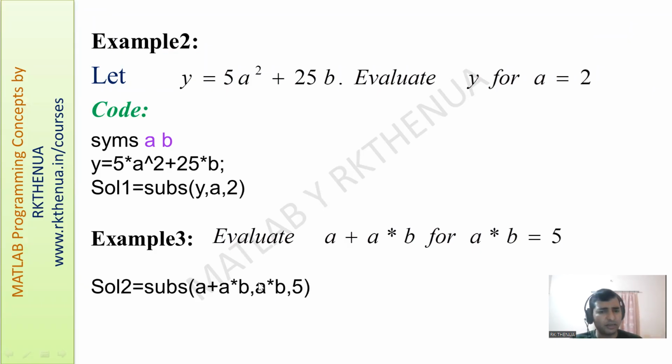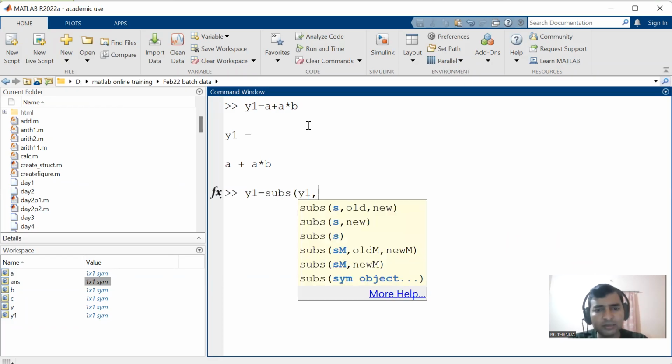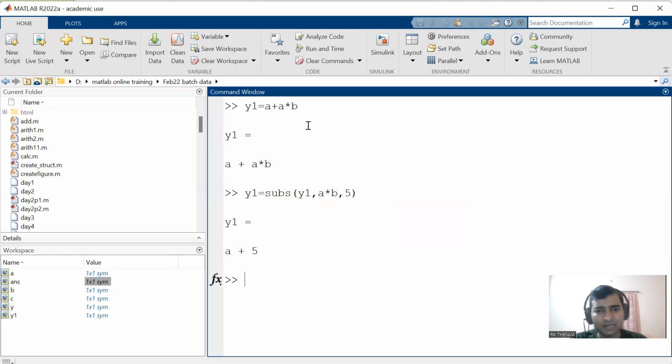It is not necessary that you have only one symbol there. So we can check this one also. If I write y1 is equal to a plus a multiplied with b, and then substitute in y1, a multiplied with b with 5, you can check, I'm getting a plus 5. So you can replace any expression. That is also possible.